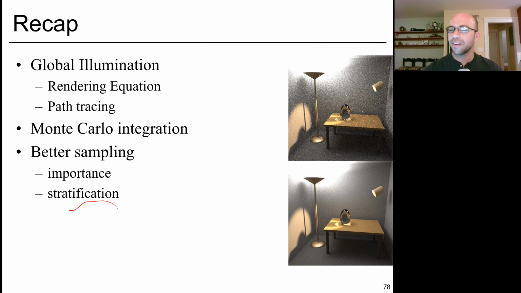And now our attention in 6.837 is going to turn to high-speed rendering techniques intended for video games and real-time interaction. So with that, I'll see you next time.